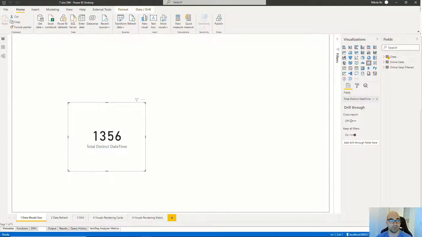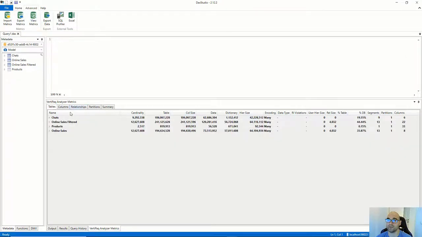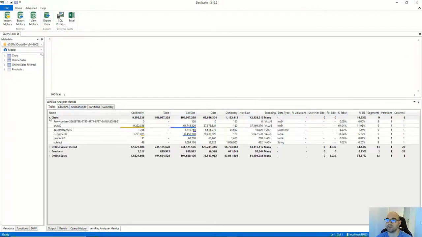Let's go again to DAX Studio, and I will refresh this view metrics. Now you can see that if we expand the chats table, the day time start UTC column occupies only 6 megabytes. So instead of having 454 megabytes, now we have 6 megabytes just by removing this time portion. As I said, try to reduce the cardinality of your columns whenever you can, as that will enable VertiPaq to compress the data more efficiently.